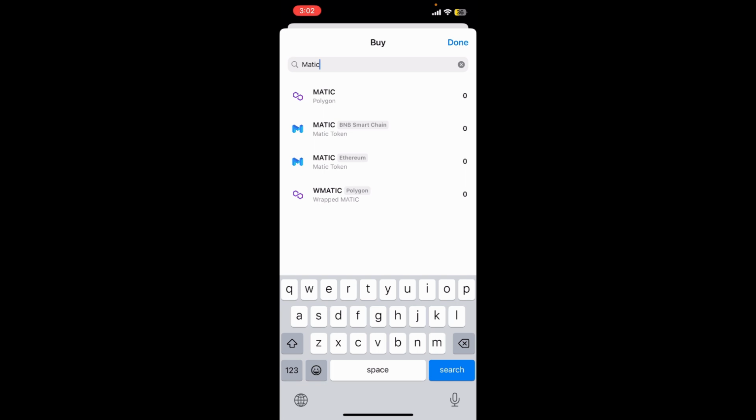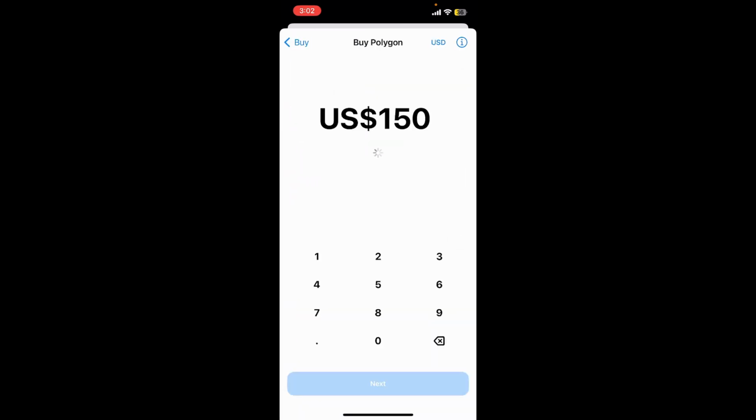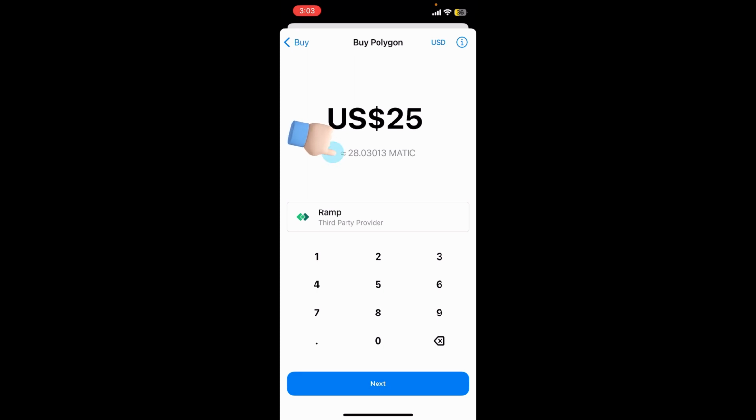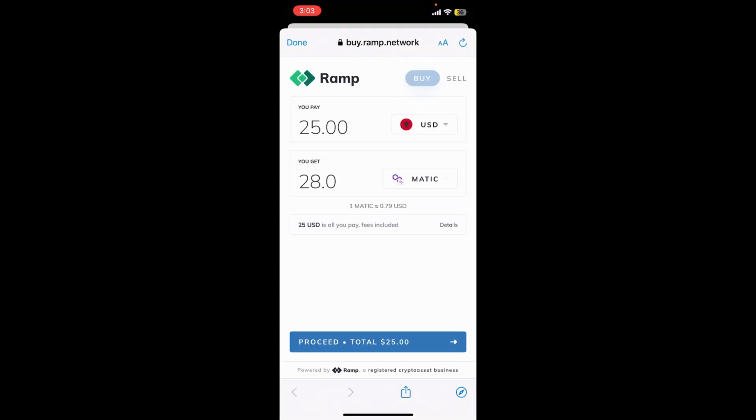Once you find MATIC Polygon, give it a tap and then select the amount you'd like to buy in this page. Enter the amount of fiat currency you're willing to spend, and then the value of MATIC you're about to get will be displayed right beneath. Now, after you are done, tap on the next button at the bottom of the screen and follow the steps to complete your purchase. On the next page, review your purchase and then tap on proceed button at the bottom.